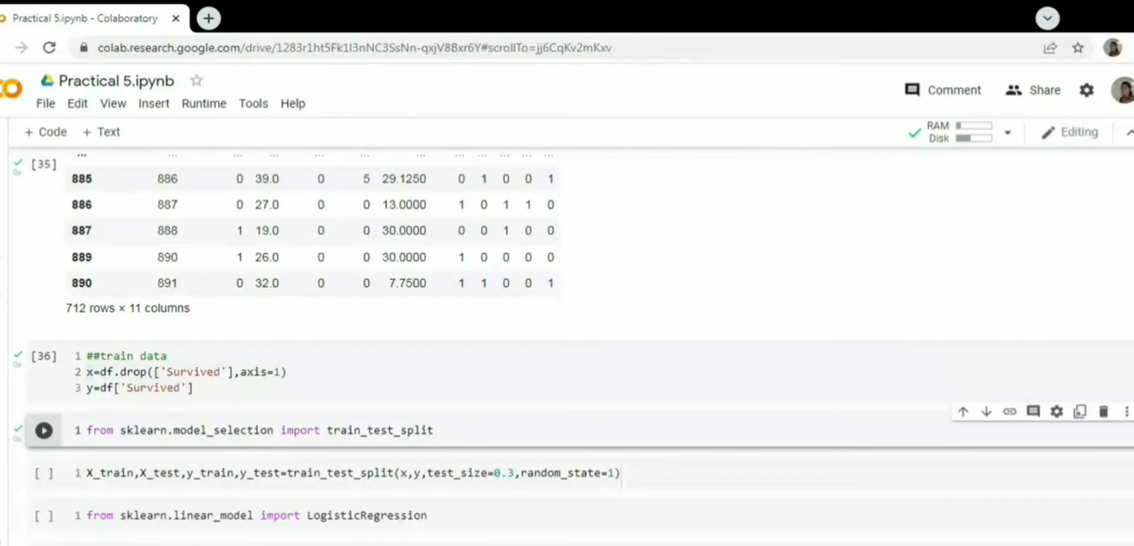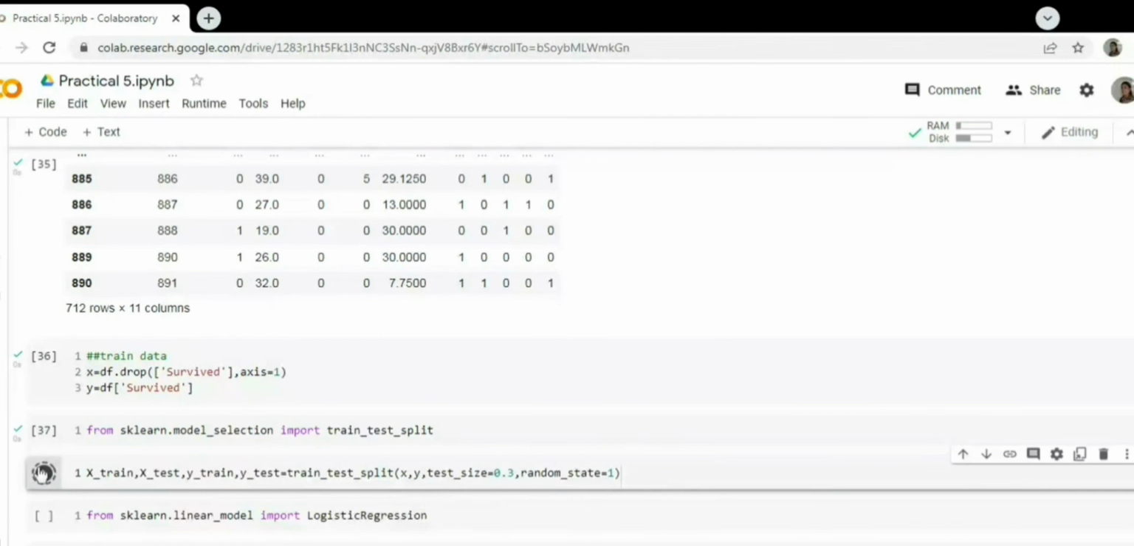Then you can use model selection for train_test_split. Decide the split of data that you want. Here you can see the test size is given as 0.3. That means you are going to divide your data into train and test, where training is 70% and testing is 30%. Here the random state is given as 1.